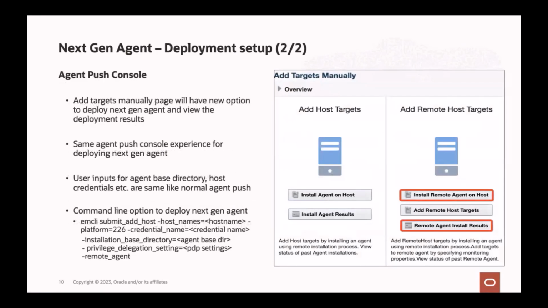Here, we will explore the setup process for deploying the next-gen agent using the agent push mechanism. It is important to note that this deployment setup ensures a seamless user experience as we maintain consistency with the existing agent push method. Let's walk through the steps involved in deploying the next-gen agent. When deploying the next-gen agent, you will notice that we have preserved the familiar user experience. That means in the Add Targets Manually page, you will find an option to install the next-gen agent. This means that the overall deployment flow remains the same as the agent push method, ensuring a smooth transition for the users.